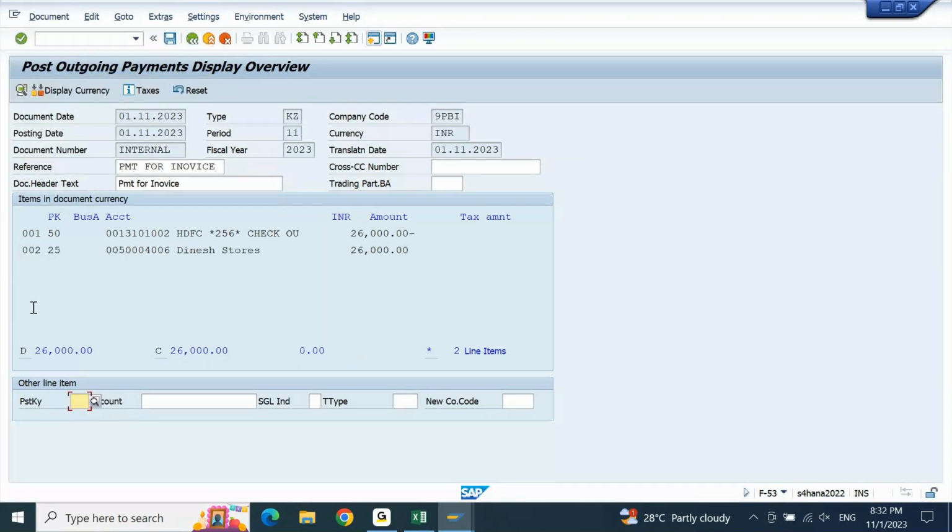At the bottom, debit 26,000, credit 26,000. Your account balance at transaction level is becoming zero, because according to your accounting equation, debit must be equivalent to credit. 26 on debit, 26 on credit is 0. Number of line items: single debit, single credit. If this is fine, you can proceed to save. Okay, now here I'll put payment for invoice. Click on save.